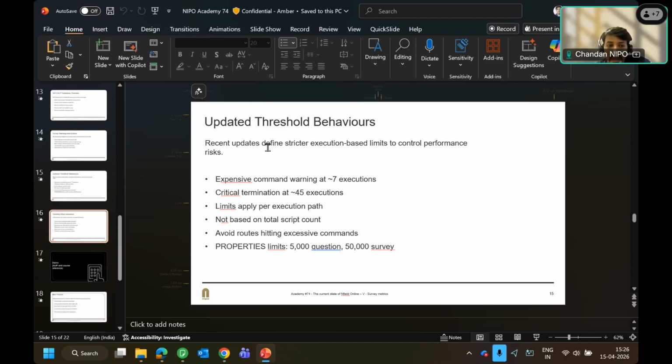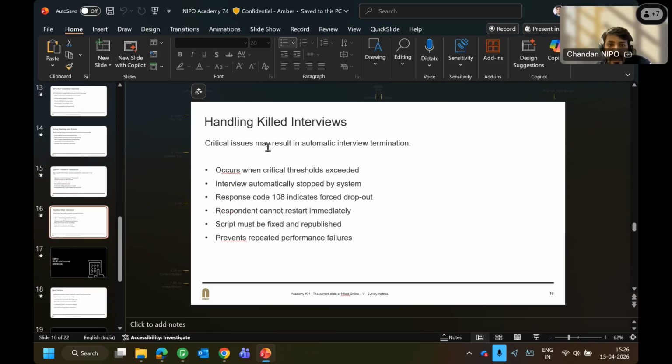Okay, and then let's move to handling a killed interview. I mean, like our survey which was stopped. So, it was killed by the system. So how we can handle such interviews, that we'll see in this slide.